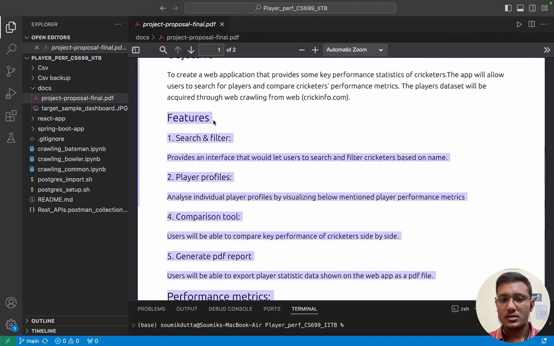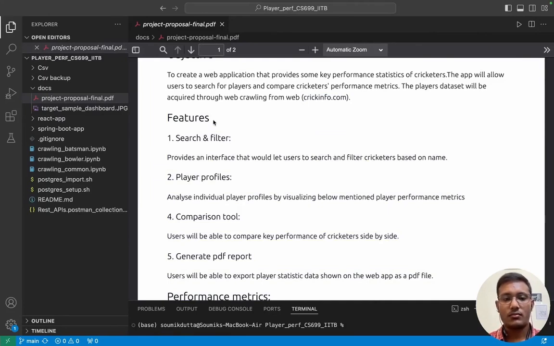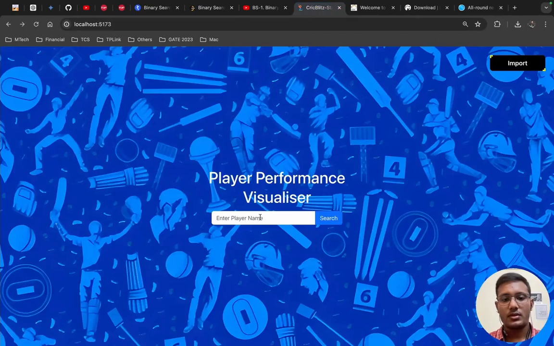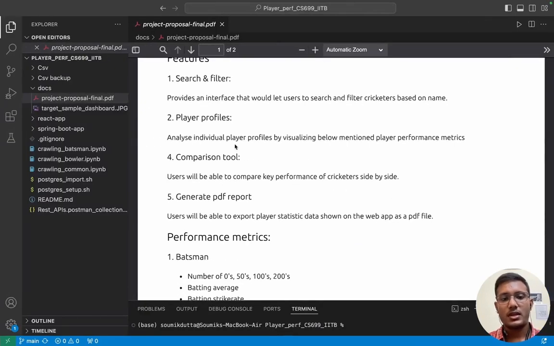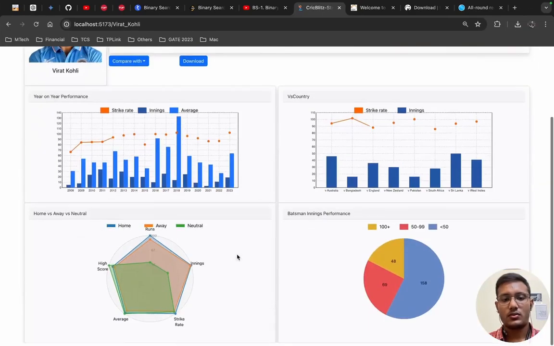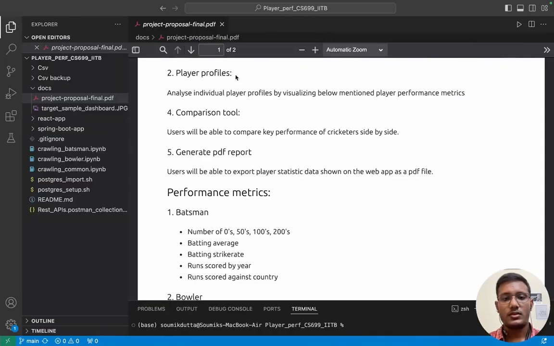Now, what are the features we have introduced here? I have already talked through it, let's revisit once. Search and filter provides an interface that lets the user search and filter cricketers based on their name. This bar I'm talking about. Player profiles analyze an individual player profile by visualizing the below mentioned player performance metrics. Let's suppose we search Virat Kohli, so this becomes the player profile.